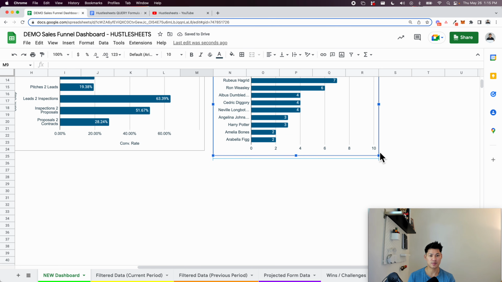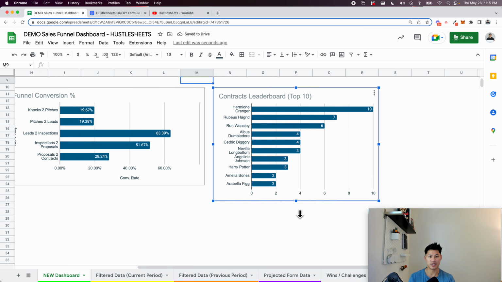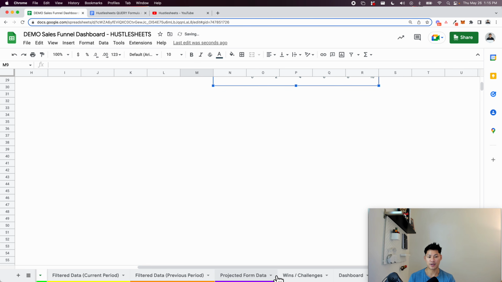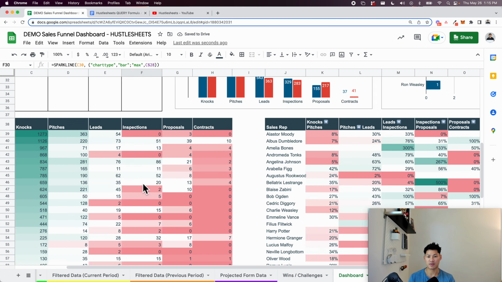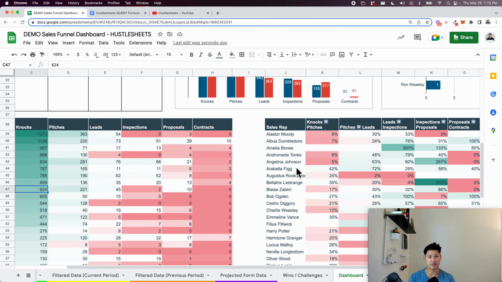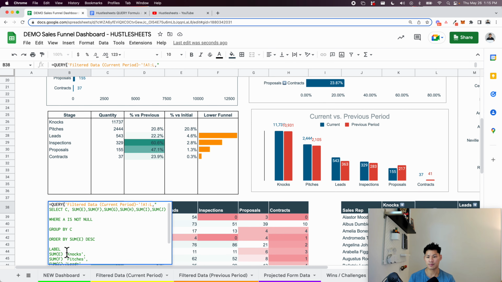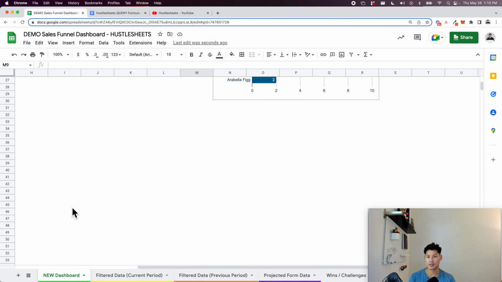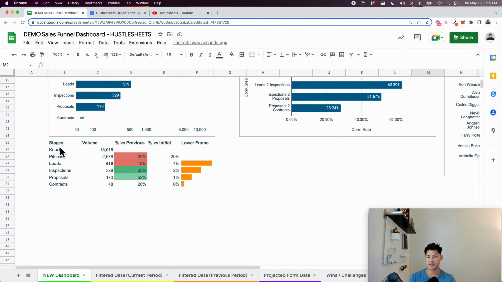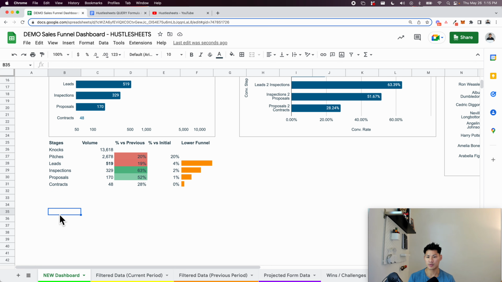Okay, so now we have this part here. The last part is kind of just creating some tables for you guys to look at. If I go back to this dashboard here, I have a couple of tables where you can basically just see everyone, right? If you want a deep dive into it. And then this is the conversion rates. So this one's really simple. It's basically this formula here. Let's put this down here.